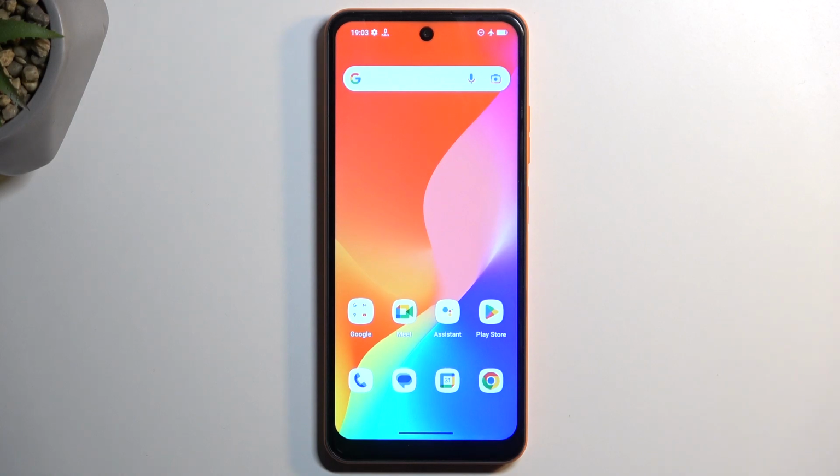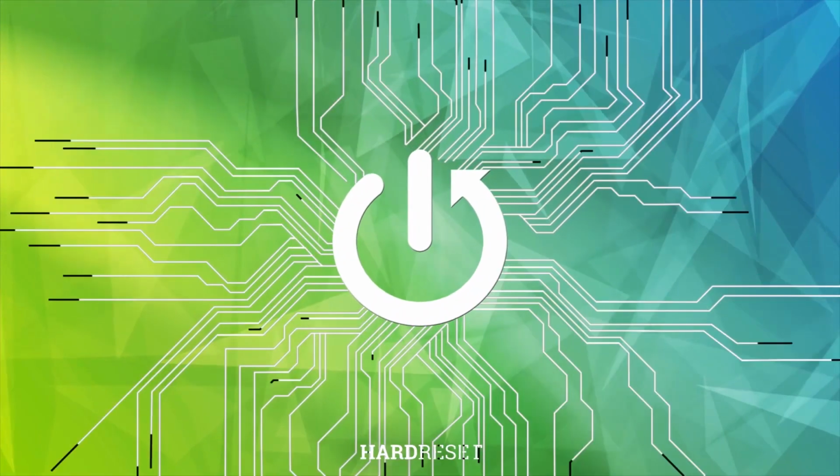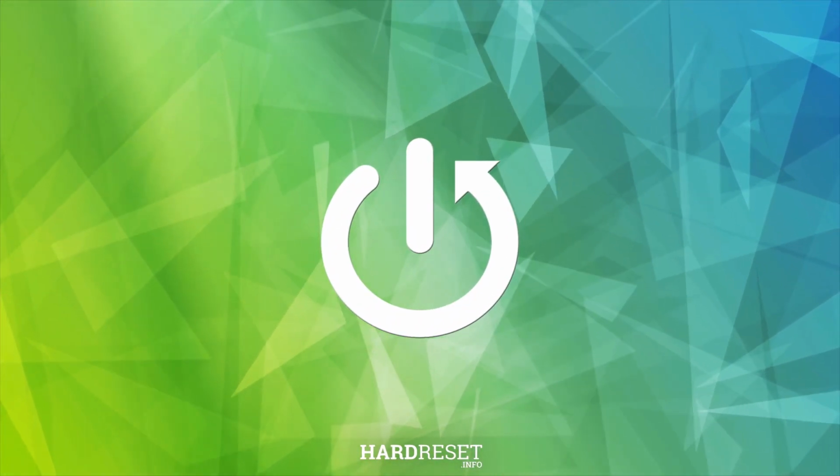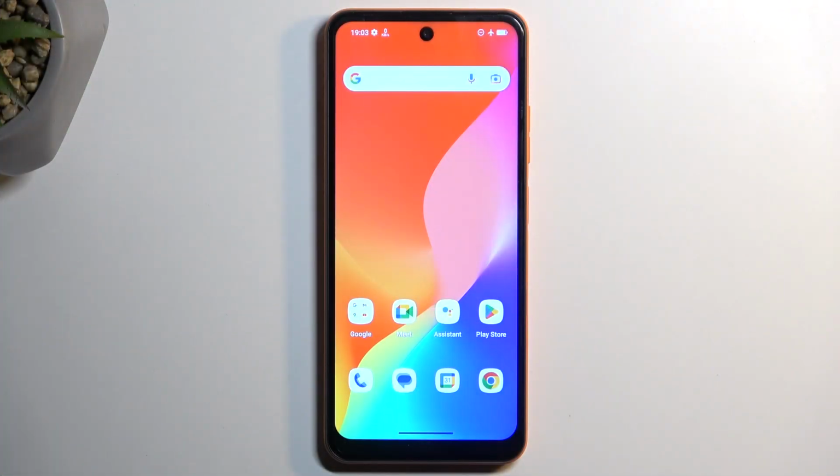Welcome. In front of me is a HOTWAV Note 12, and today I'll show you how you can capture a screenshot on this phone. So to get started, open up content that you wish to capture. I'll be using home screen as an example for this, so it's already open and visible on my display.